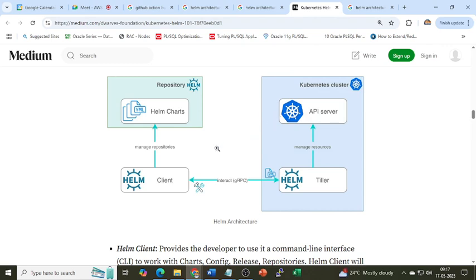Today we are using Helm 3, but this is the architecture for Helm 2. In Helm 2, we are going to install Helm Tiller on the Kubernetes cluster. That is the client part, Helm Tiller. And a Helm chart is the package, like HTTPD, which is available in the Helm repository.